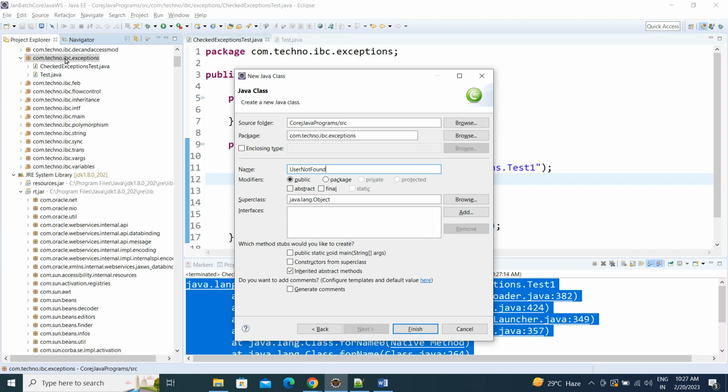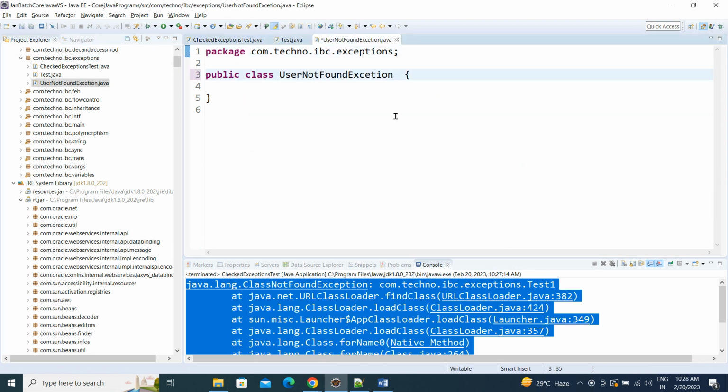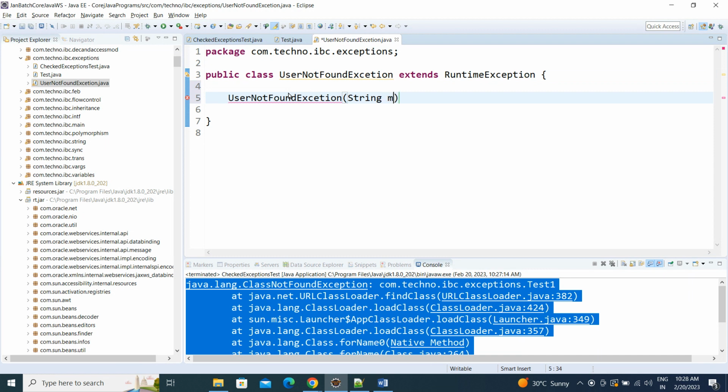UserNotFoundException. Just assume I am giving a user not found exception, and it extends RuntimeException. RuntimeException is already there in Java. To get our class to have exception behavior, we compulsorily need to extend one class. That is how I'll explain a custom exception.